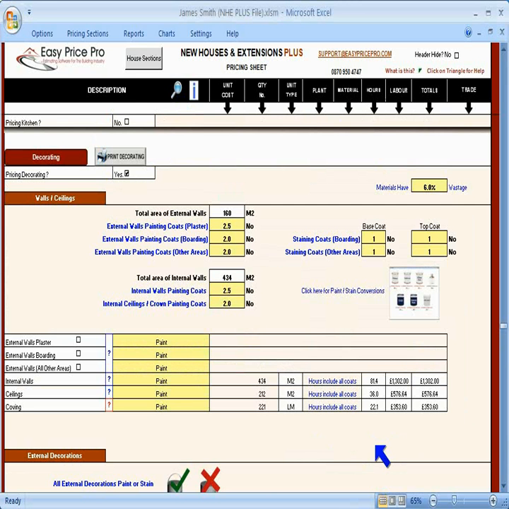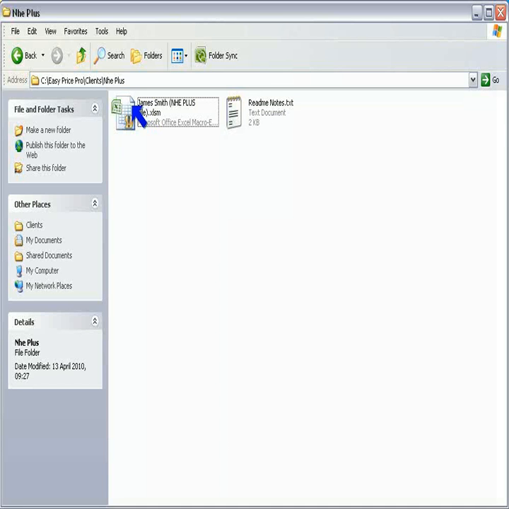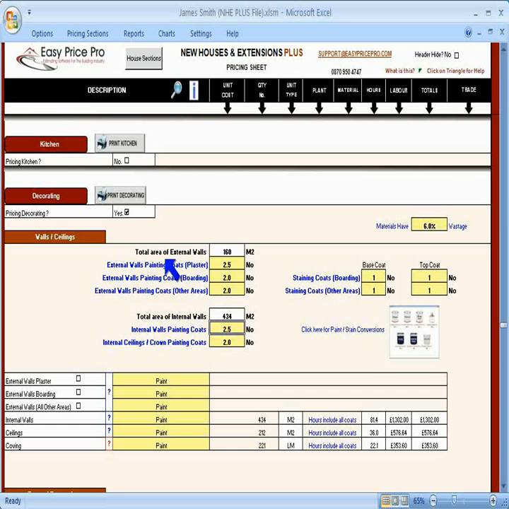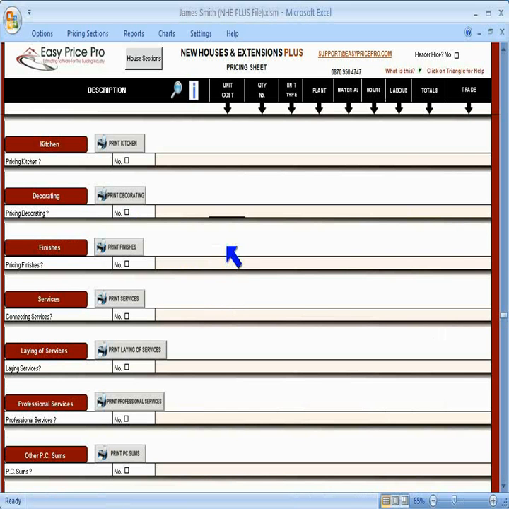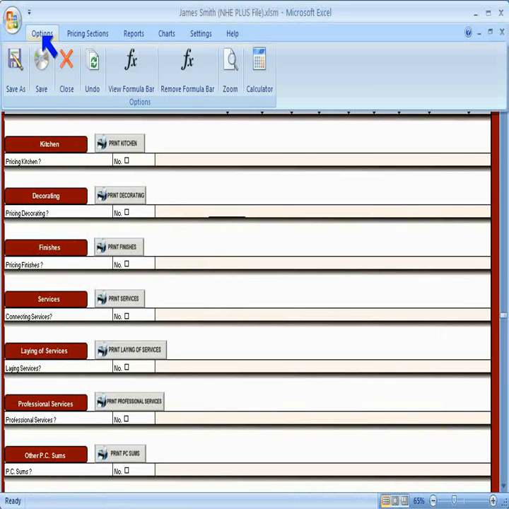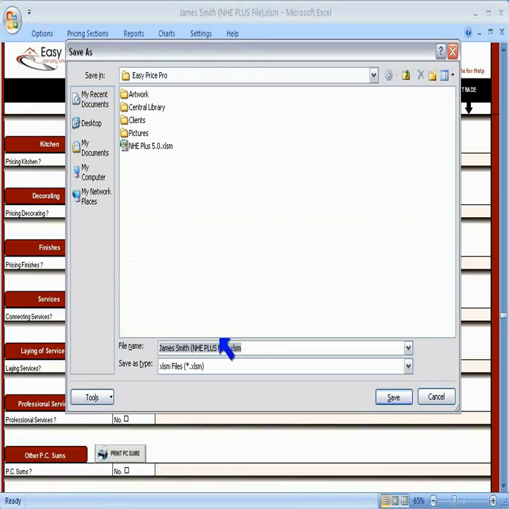You might allow for the decoration in your estimate, but the client may change their mind later on when you're actually doing the job. You'd then just open their estimate file, untick the box for decorating, and this section is all excluded for you. Just print off a revised quote and work schedule for them, and save this as a revised estimate file.